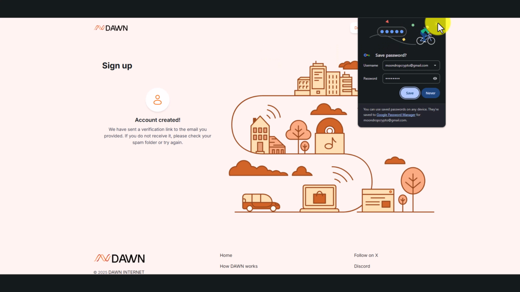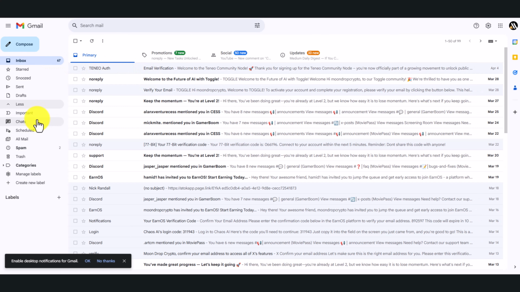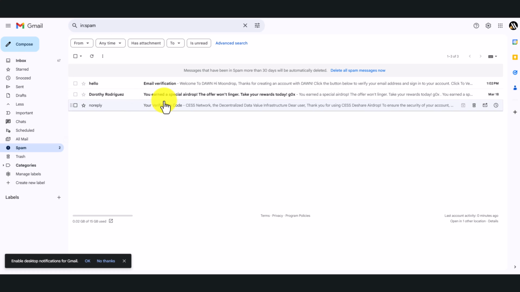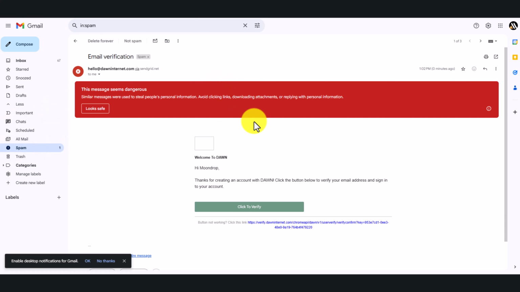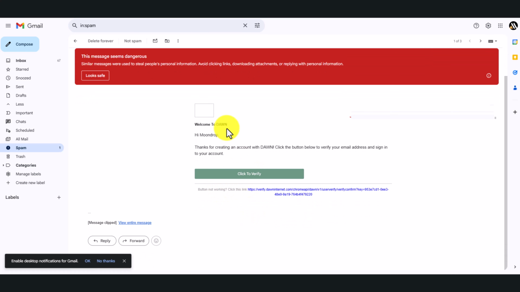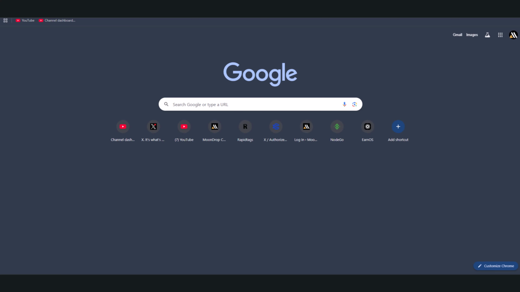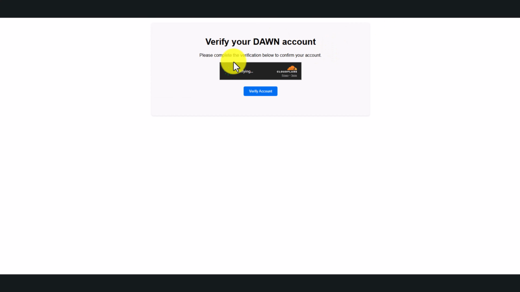Next, you need to verify your email. For that, go to your email and check the spam folder. Here you will see the verification email, but here's the problem, you can't click the link directly. So to verify, copy this link and paste it into your browser. And now click verify account. So finally our account is verified.